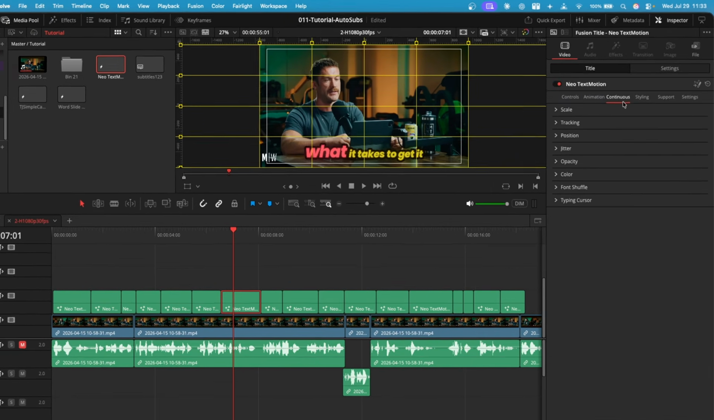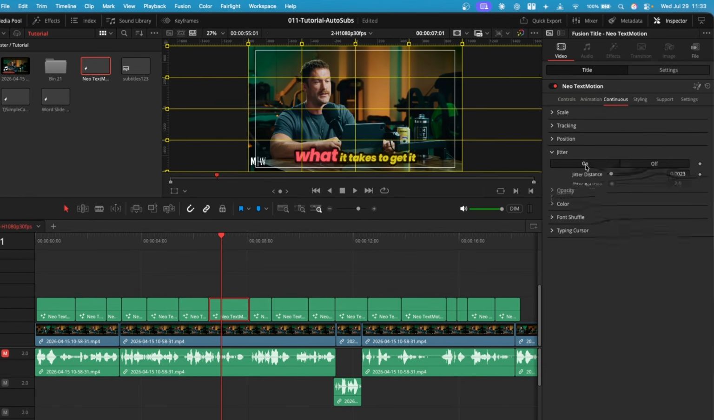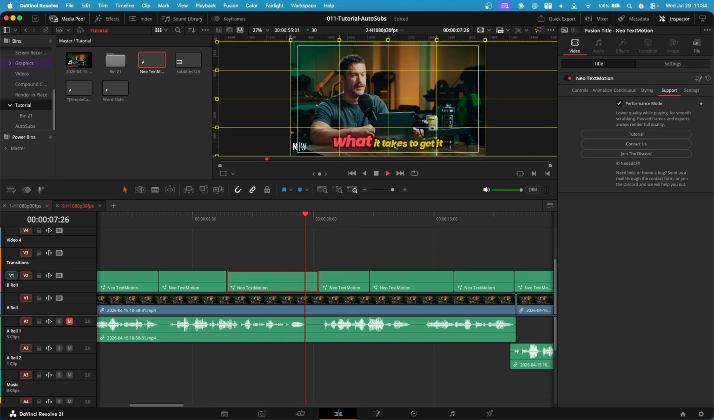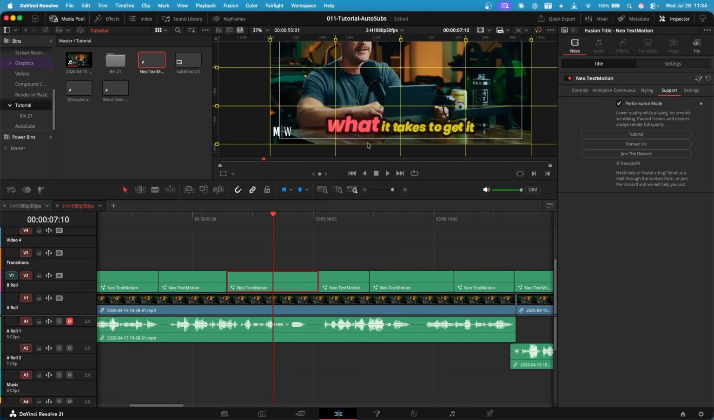We also got the continuous animation tab, which is this really cool feature that gives the text animation as it normally is, like so. We also got the performance mode, which, as you can see, even though we have all these effects and everything, the playback is really smooth, even on older machines. It basically works like worsening the quality during the playback, but when you render it, it's perfectly fine.